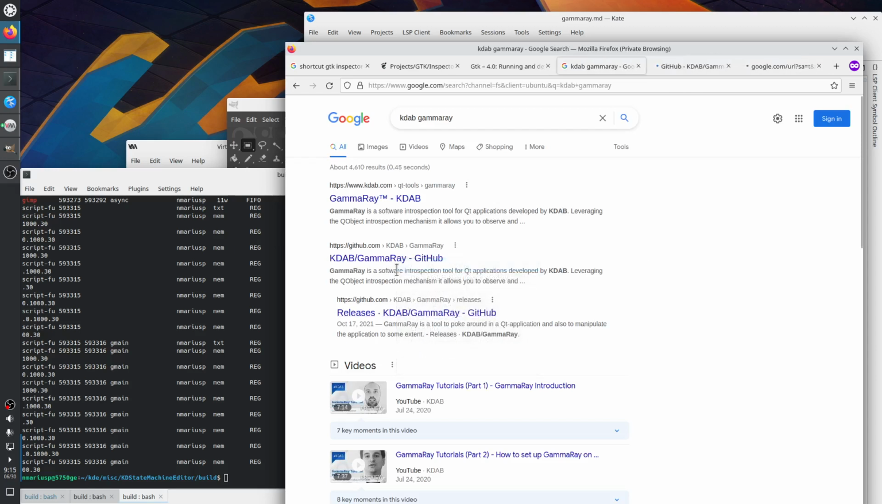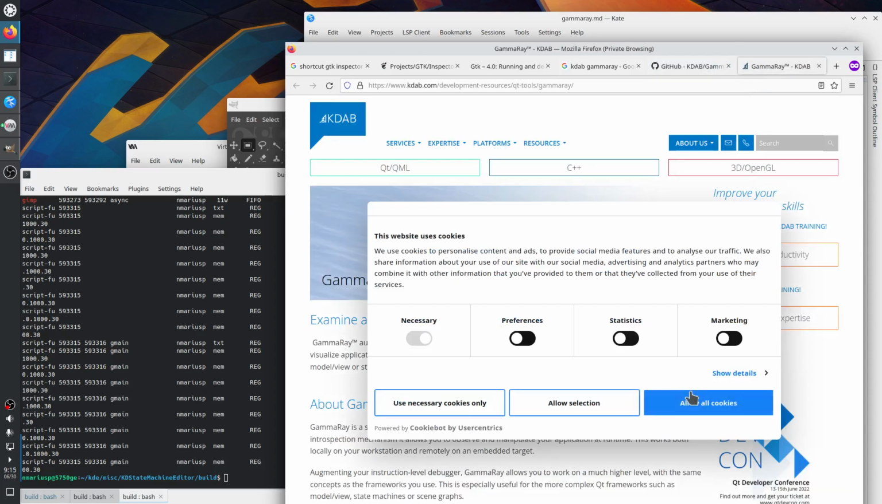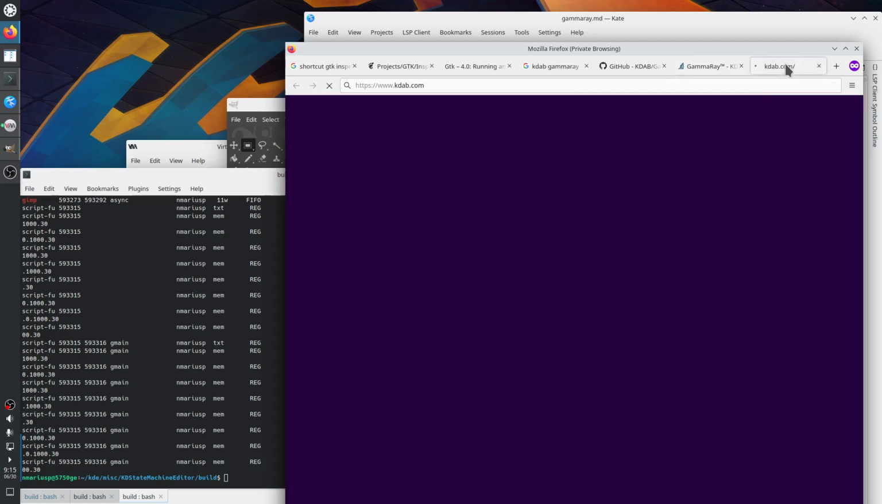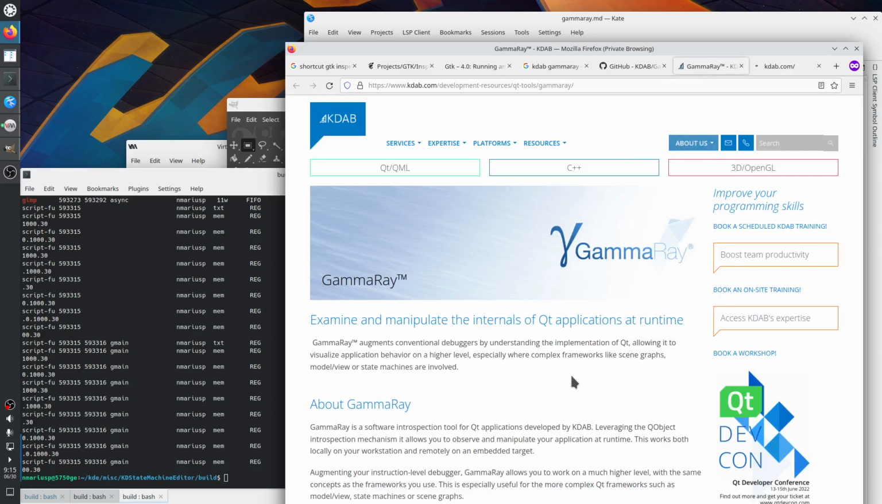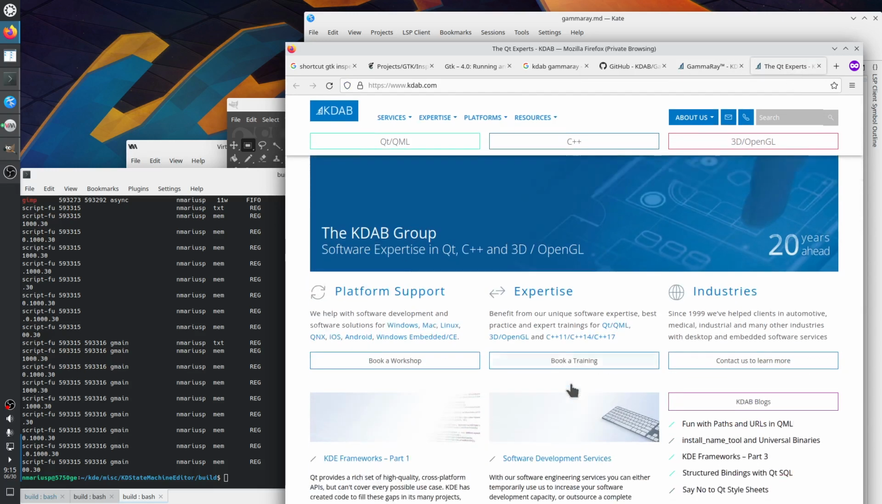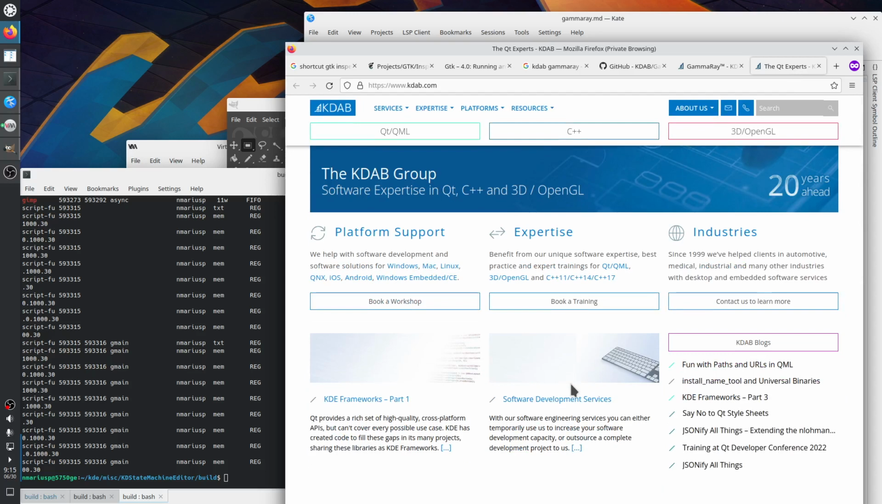So this is the application Qt KDAB GammaRay. Okay, KDAB is a company that does Qt, C++, OpenGL, etc. training, applications, and consulting, etc. So this is KDAB. It is one of the major contributors to Qt, the framework, and to KDE, the community.